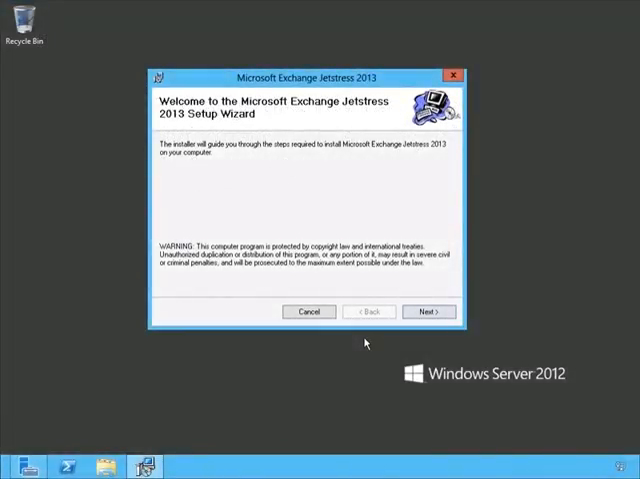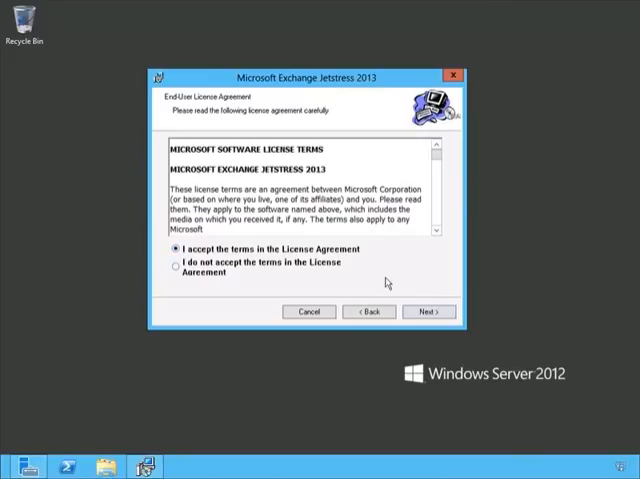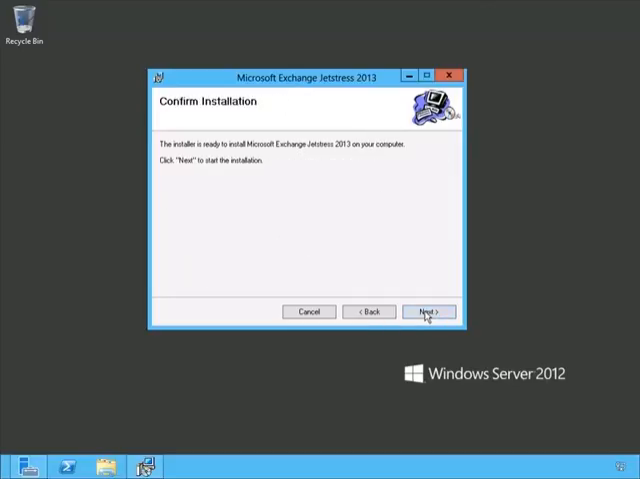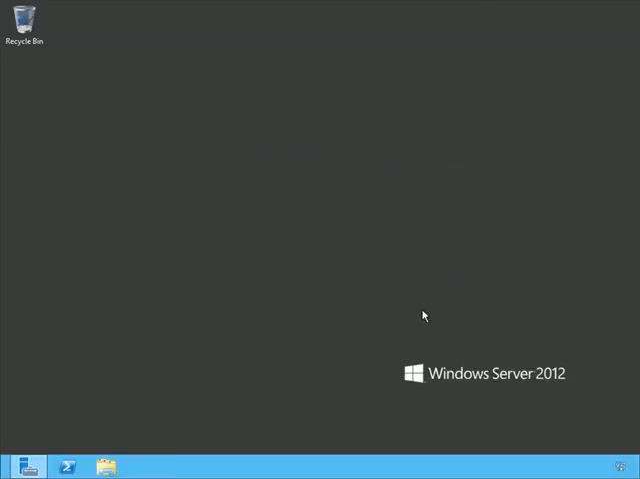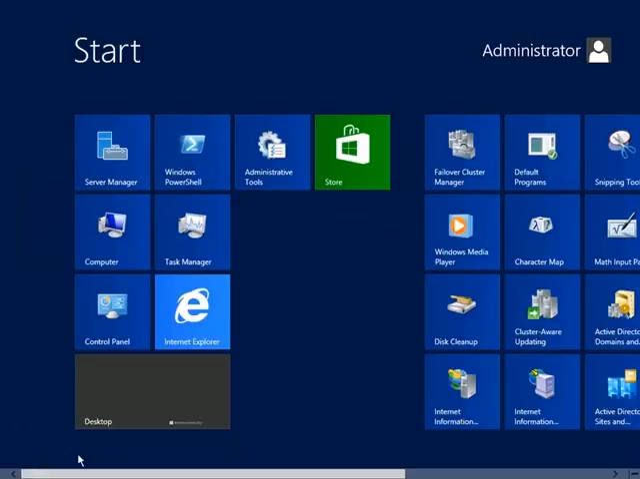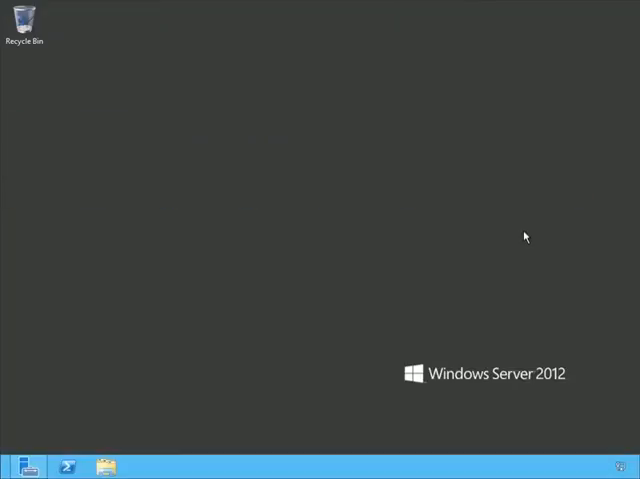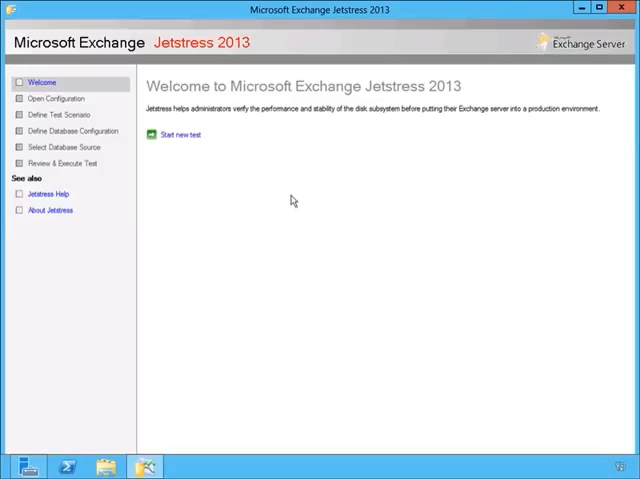Alright, so we've downloaded the Exchange 2013 JetStress tool, and so let's kick it off by clicking Next to do the installation. We accept the terms. We'll let everything just stay as the default and just get the tool installed. We're installing it on our Exchange 2013 mailbox server. Here we go, Exchange JetStress. Alright, and so we'll click Start New Test.